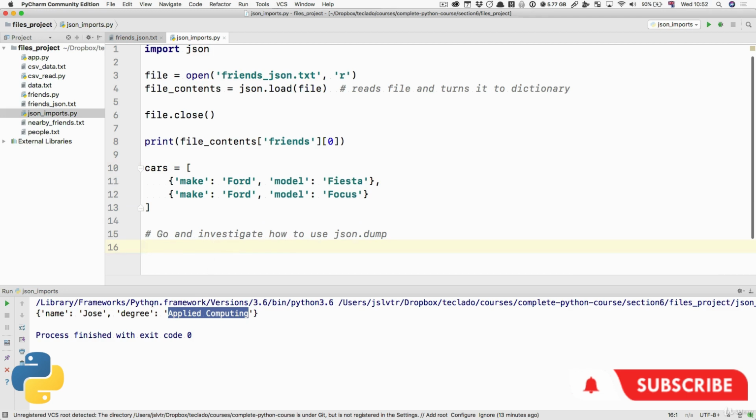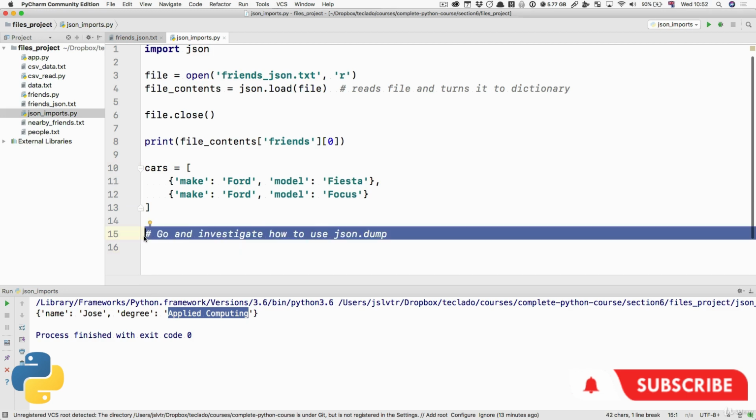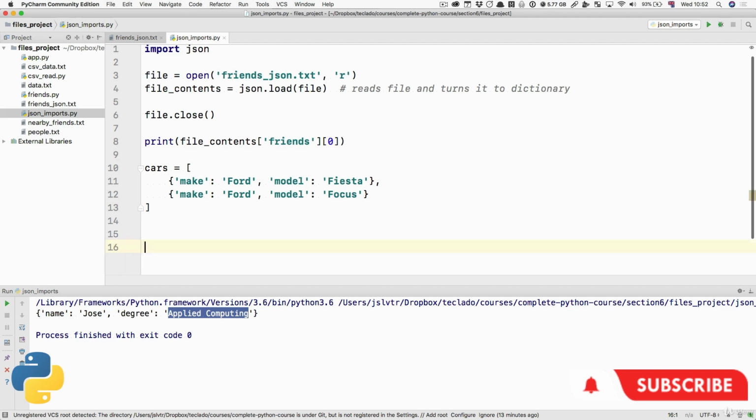I hope you got that. If you did go and investigate json.dump, congratulations, well done. By investigating, you're going to learn faster. And there are multiple ways you could have investigated. You could have Googled json.dump Python, and one of those first few links would be the official Python documentation.